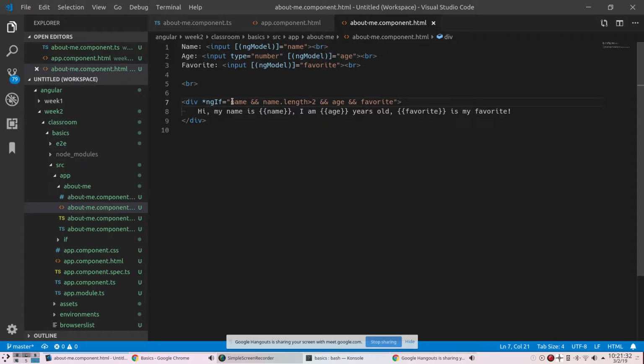Well, this is going to get kind of verbose, right? Because we're going to have name and name.length is greater than 2, and age, and favorite, and favorite.length is greater than 2. So this solves it.